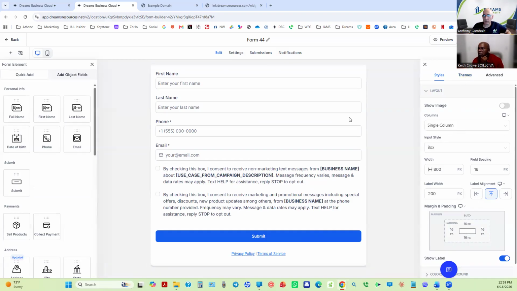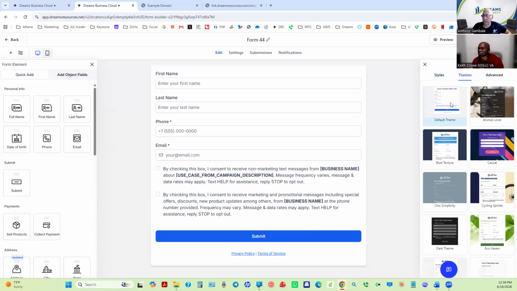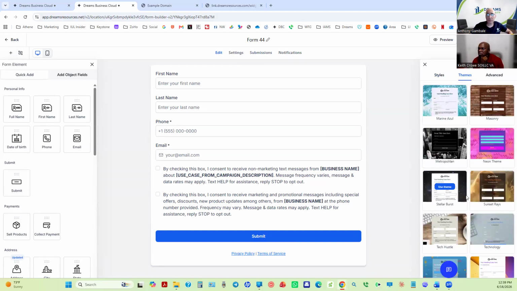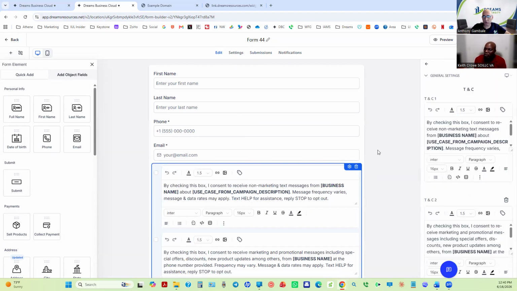We can go into the themes. Mind you, if you switch to a theme from here, it's going to erase all the stuff that you did here. If you say, oh, I like this theme, wow, that's kind of neat, I'm going to change it, it's going to pull that theme in, and you have to re-type everything you typed in here. So how do we avoid that?